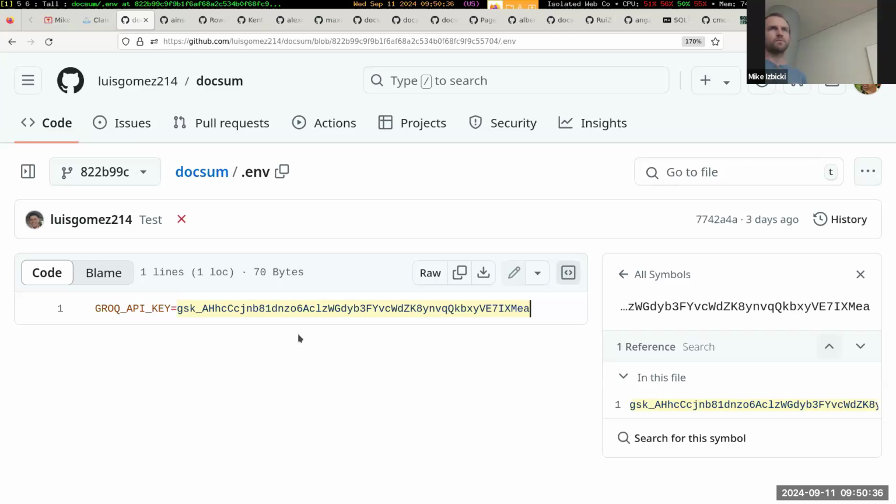Max asks, what about private repos? If it's private, then nobody else can have access to it. You'd have to have some sort of insider at GitHub to have access to it, and that's probably not among the things that you have to worry about.